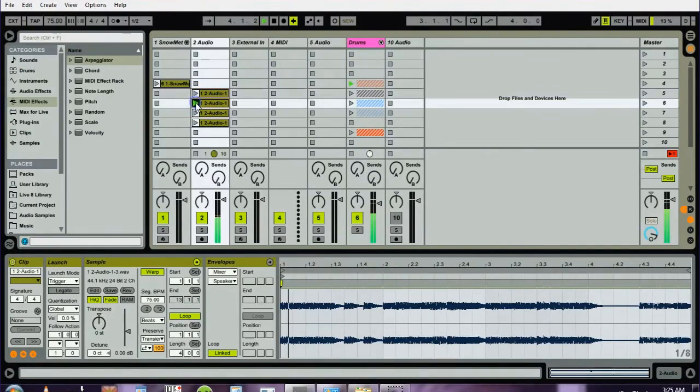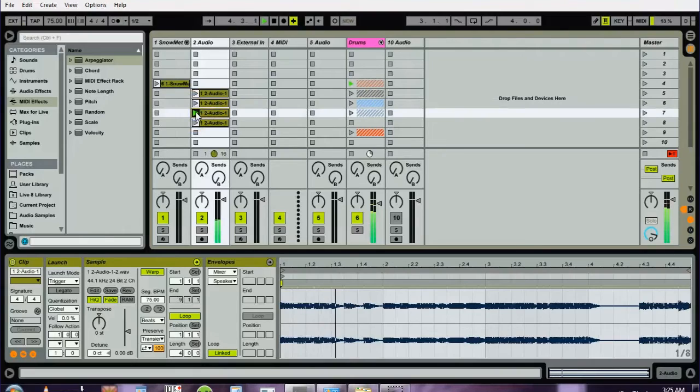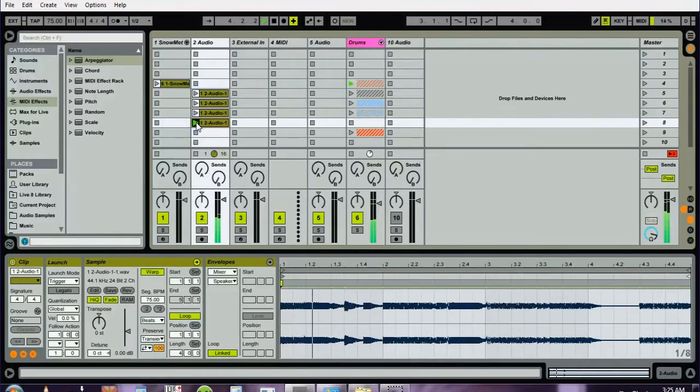That's the first one. Now, second one, third one, and the fourth one. Okay, so now I'm going to show you what this follow action is all about.